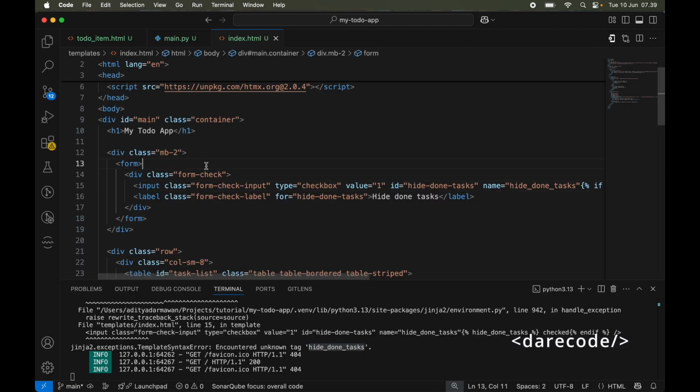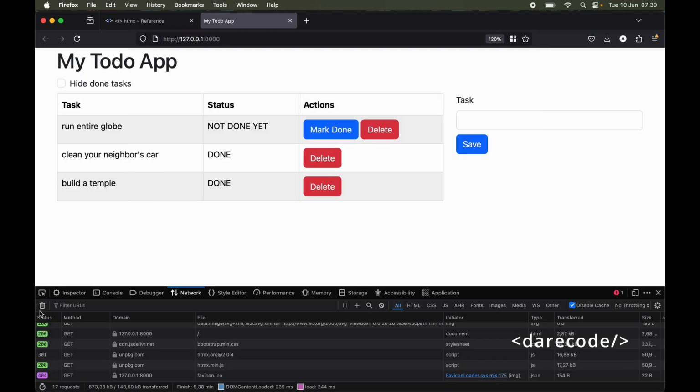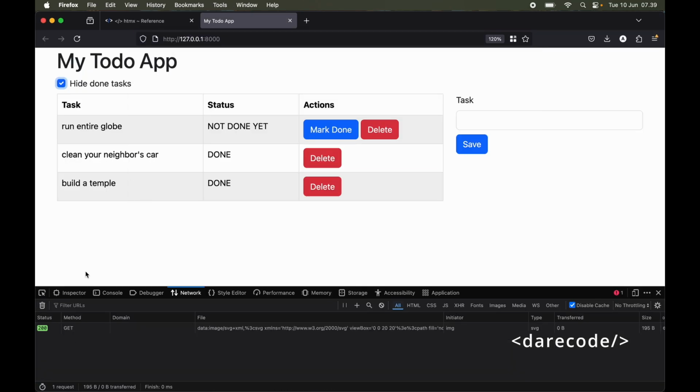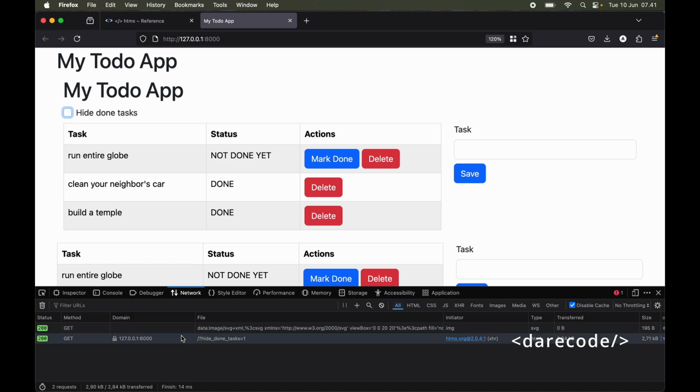Let's add HTMX things. The syntax means when the form is triggered, the page will access this endpoint. Okay, let's try. Refresh the page, remove this network log, and then click. Still there is no functionality, there is no action because the form is not triggered. So how to trigger the form when we check or uncheck this checkbox? Using hx-trigger change. This means the form will be triggered when any value is changed.